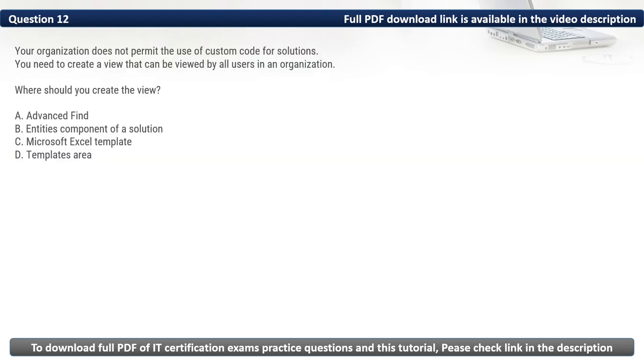Question 12. Your organization does not permit the use of custom code for solutions. You need to create a view that can be viewed by all users in an organization. Where should you create the view? Firstly, let's eliminate the incorrect options. We have A, Advanced Find. Views created using Advanced Find are personal views and cannot be shared with all users.